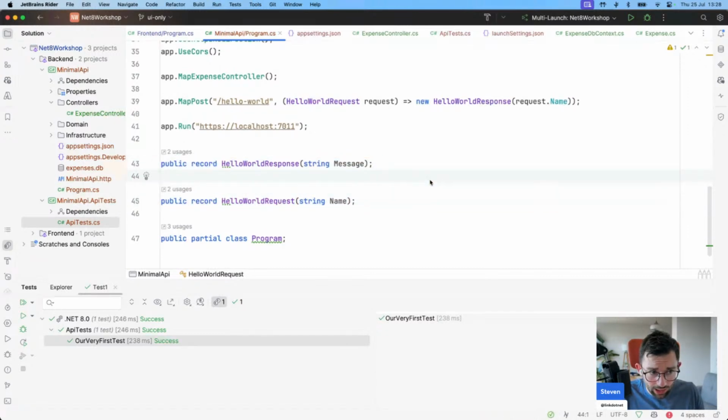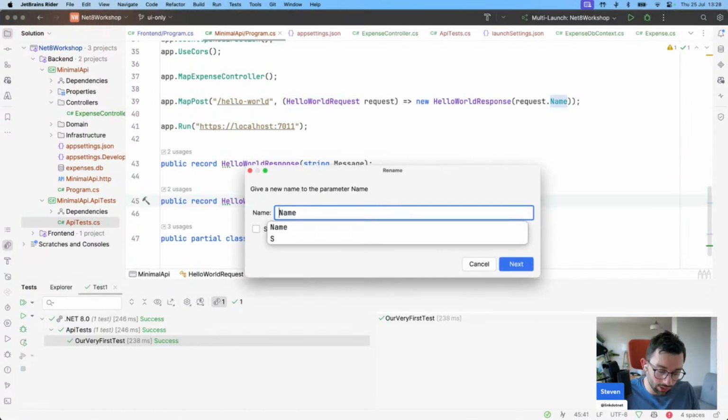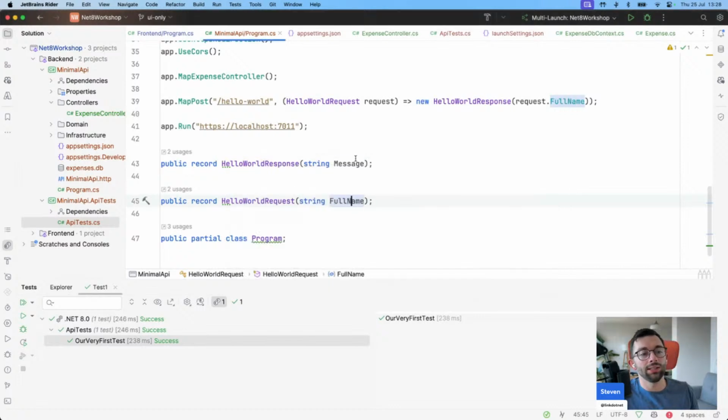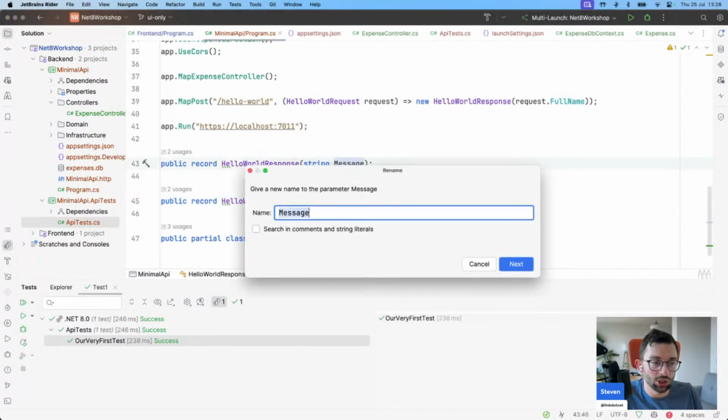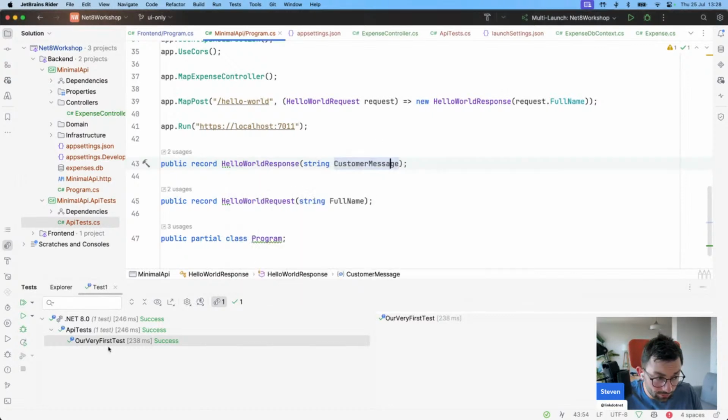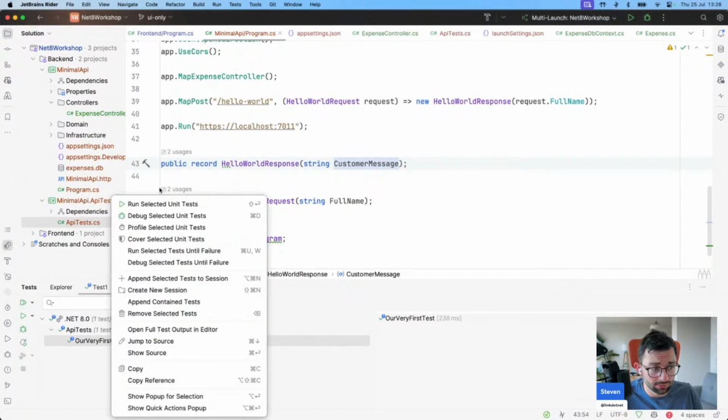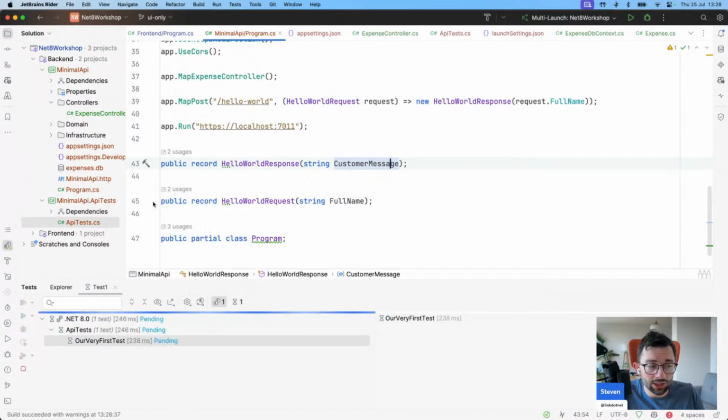What happens if I, let's say here, instead of a hello world request, I press Control RR and call that thing full name. And here, instead of message, I call it customer message. It doesn't have to make sense much. Okay. If I execute my test, let's run it. That thing is green, which is nice.